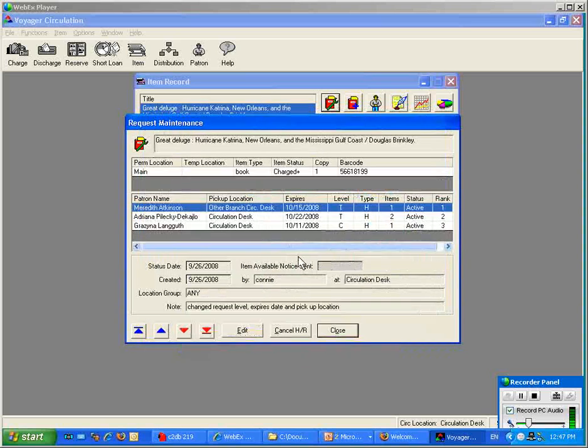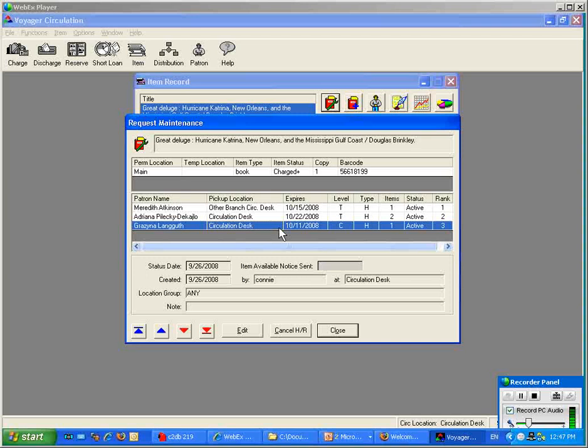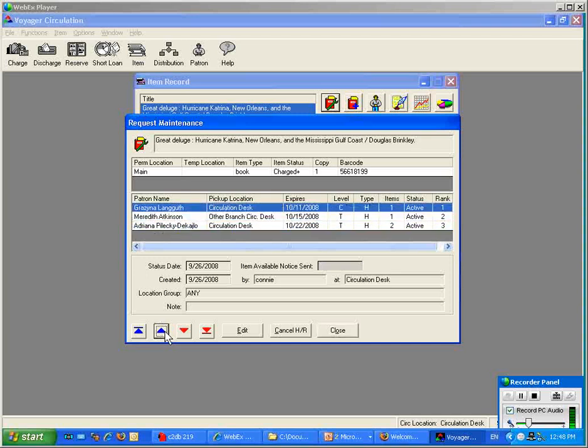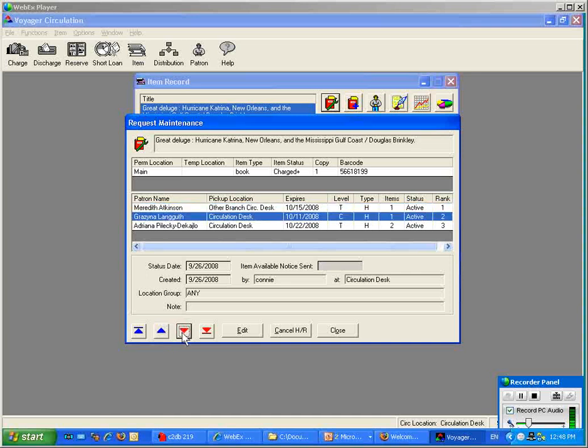We get the message that it has changed, and that we now get to see what those sorts of details are. As always, our circ operator has the ability to make changes to the order of the queue, and so I'd be able to put our friend Regina up there at the top of the list, depending on what sorts of things we want to do. So using the up and down arrows there does give us that kind of opportunity. So that's showing you working through the item record.